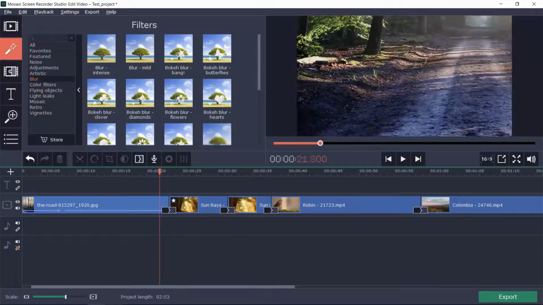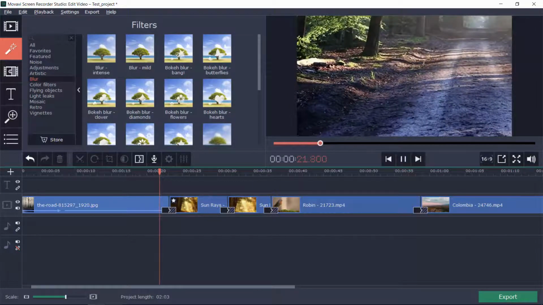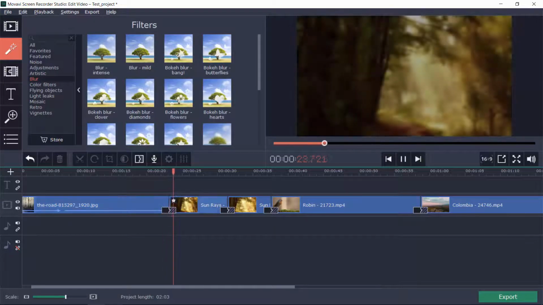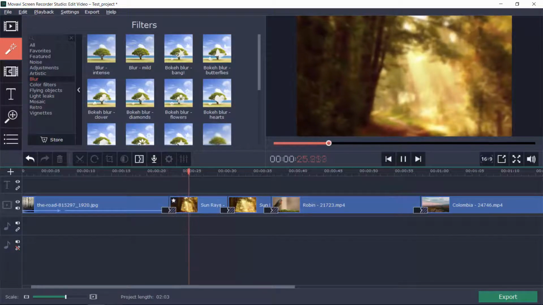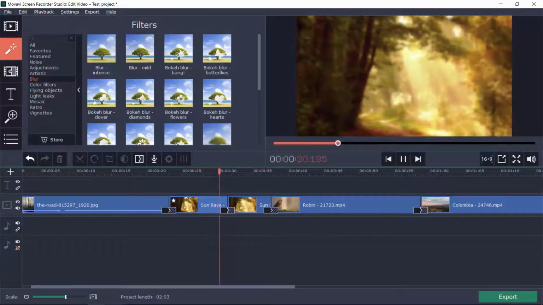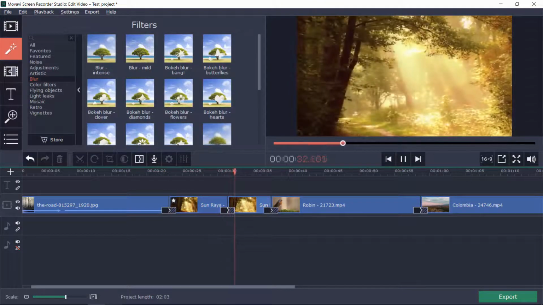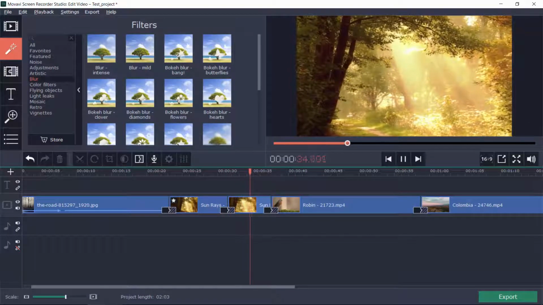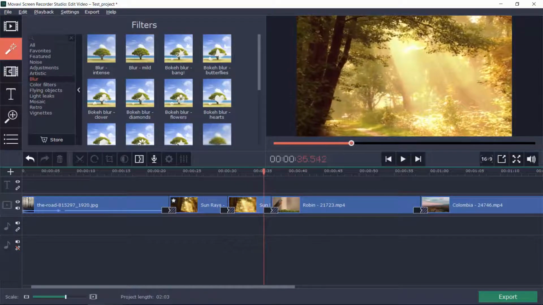Let's play and see the result. Now you can see this part is blurred. And let's wait until the transition happens. And now we have the non-blurred section of this same video. Now let's add some effects to the bird video.